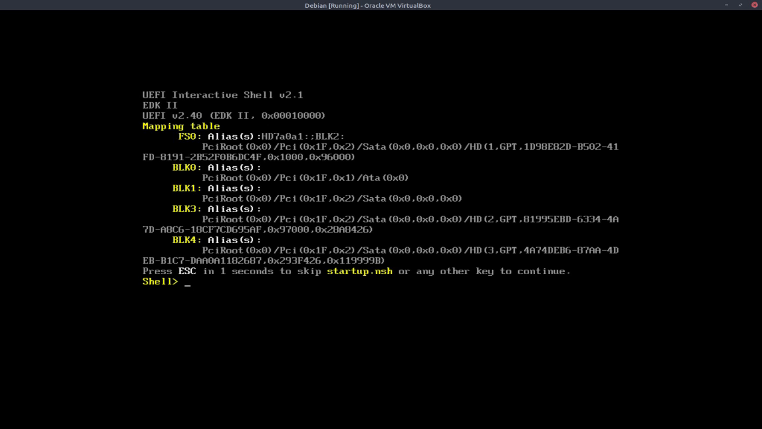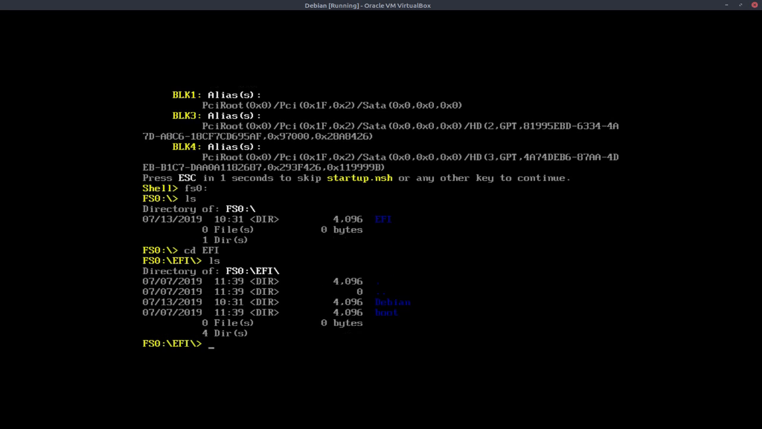But if you get into this screen, the first thing to do is to avoid panicking. There's absolutely nothing wrong with the operating system. You would simply type fs0 and colon, and then type ls, and you will see there's a number of directories there, including an EFI directory. So cd into that EFI directory, do an ls again, and you'll see we see a boot directory there and a Debian directory.